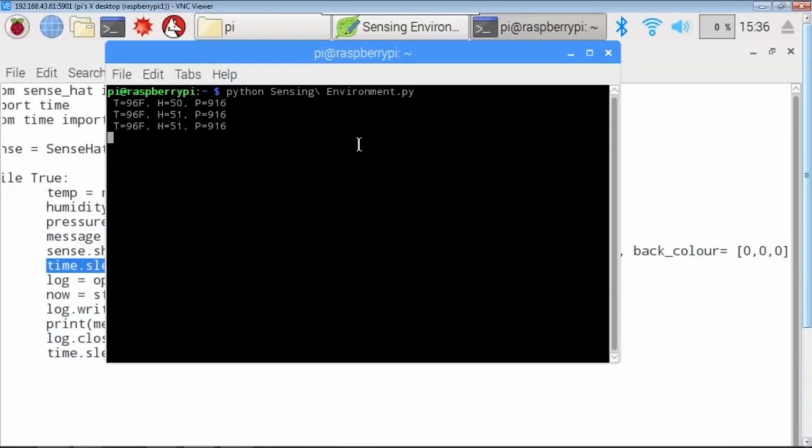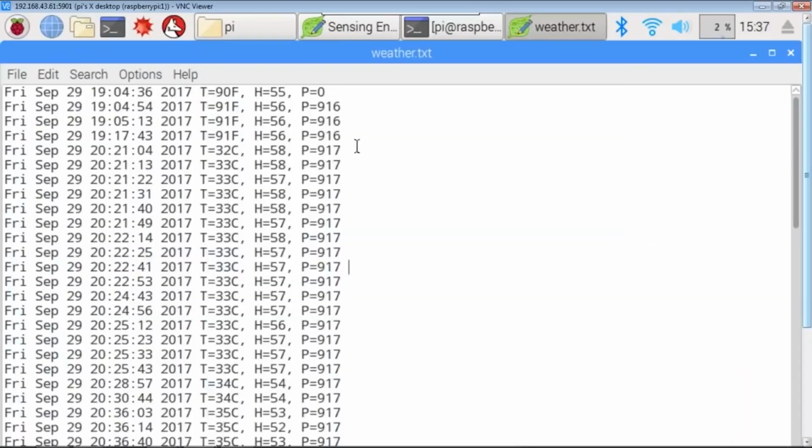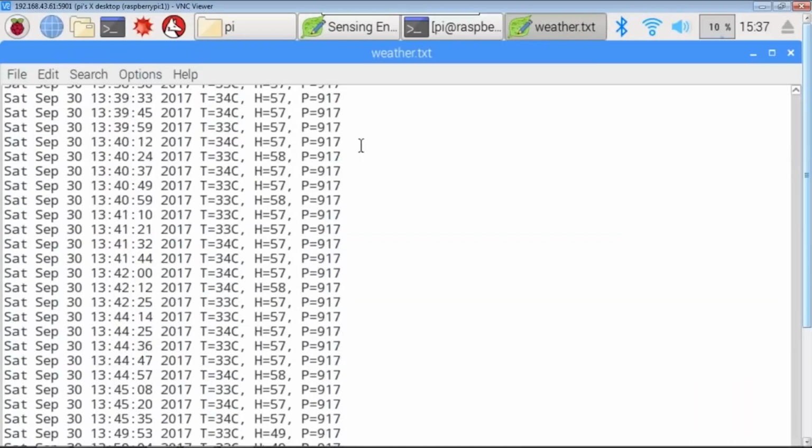So let me just close this program and let's see the log file. This is my weather.txt file. I've taken different temperature measurement variables. It's been logged over a long time that we've been trying this out, so definitely there are a lot of values here.